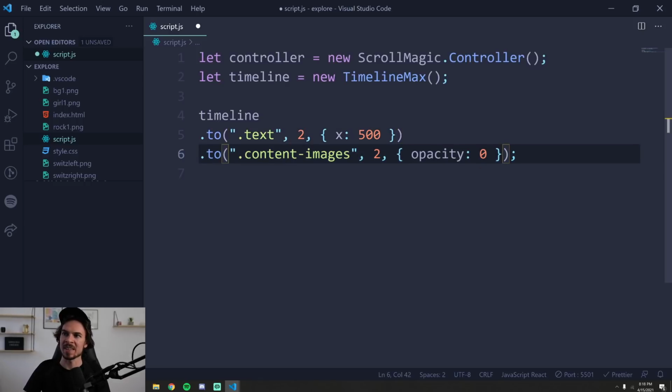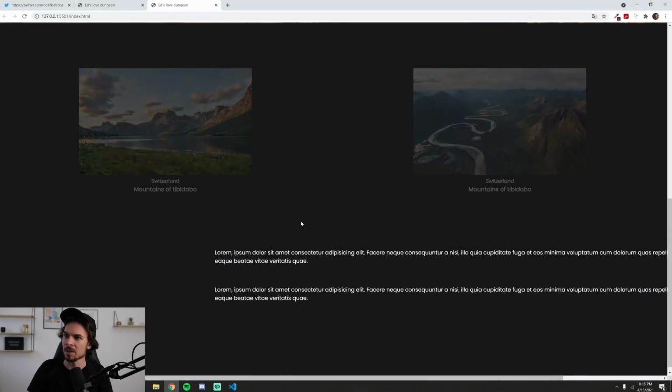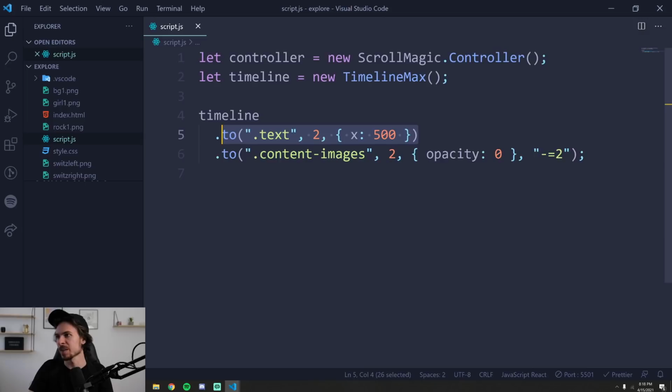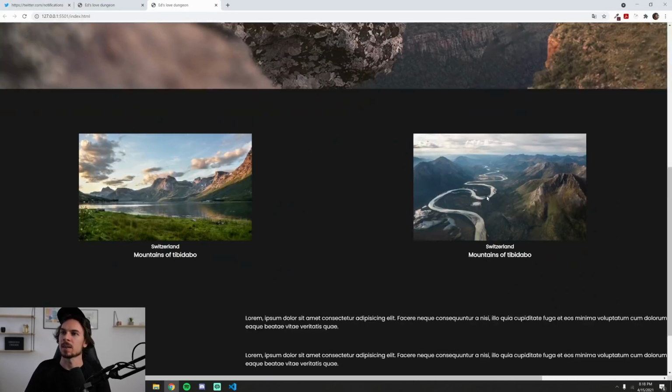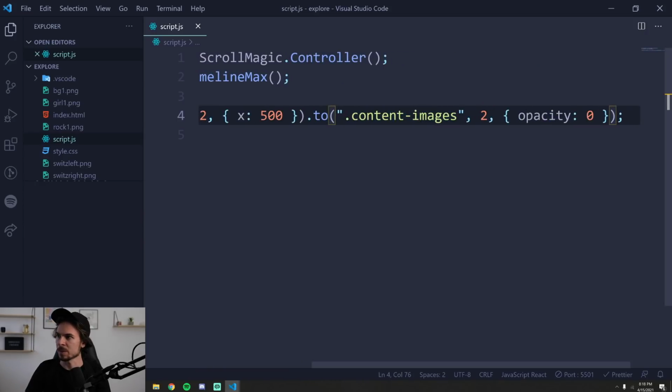Now, what if I want to run this at the same time? Well, what we can do here is at the end of the curly brackets, I can add a comma and say minus equals 2 seconds. So I can actually start it at the same time, 2 seconds faster than whatever is up here. If I save now, look at that, they start at the same time. So we have full control over what we want to do. I'm just going to get rid of this whole thing for now.